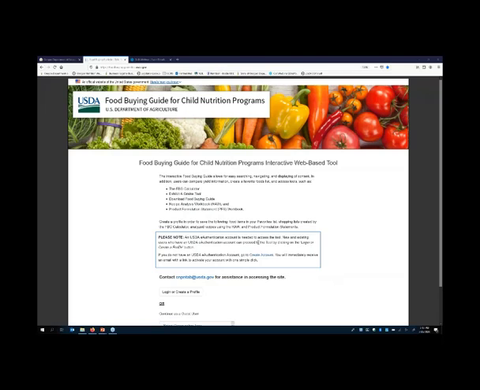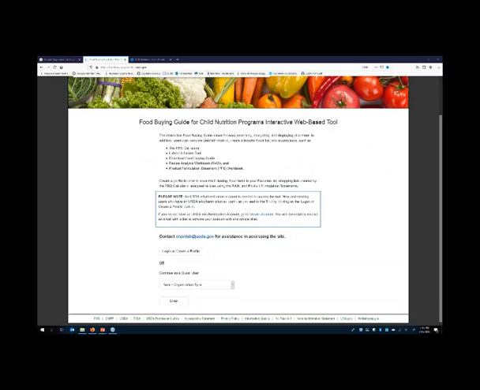Okay, so here we are with our food buying guide. So we are going to start at the main page, and it will ask you to either log in or create a profile. You can also log in as a guest user. However, if you do that, you might notice that there are some areas you can't access, like the recipe analysis workbook. If you wanted to save any of the information in the food buying guide for easy access, you will need to have a login. So we're going to use my login today.